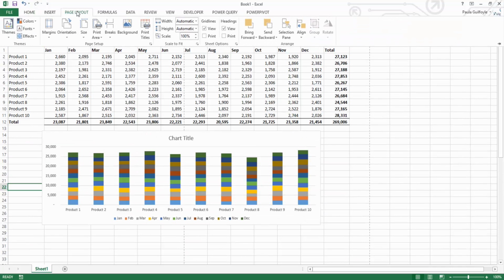So back into page layout. Next, we will look at the scale to fit. And the scale to fit, we can see these dotted lines going down through the page, and that's where your page break is.